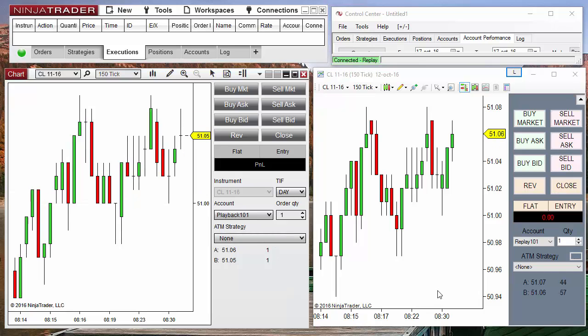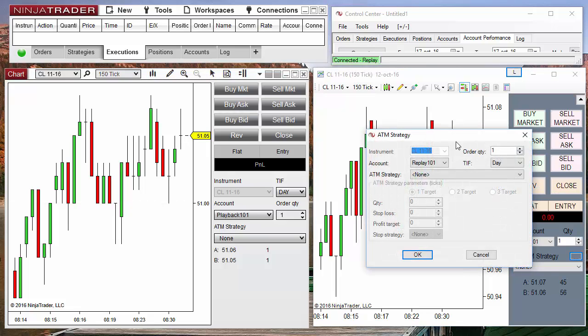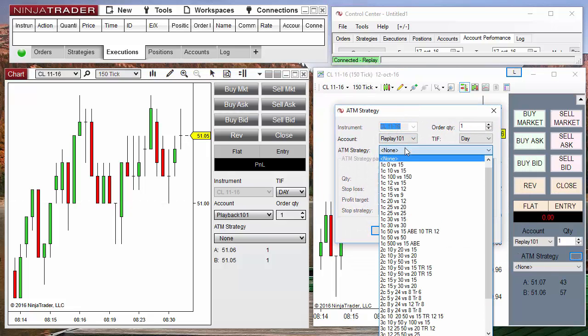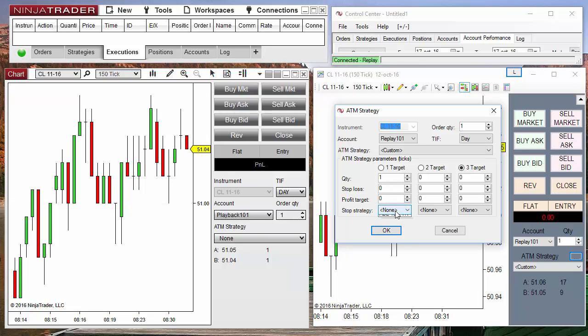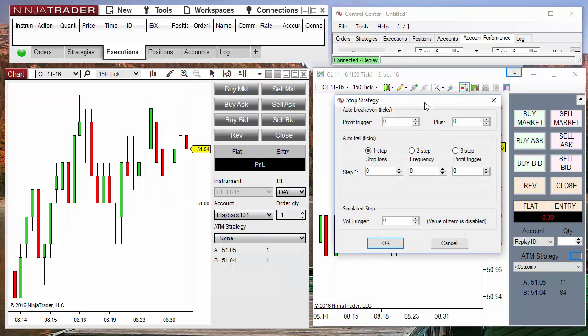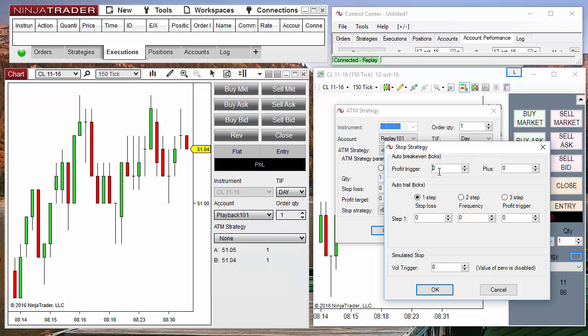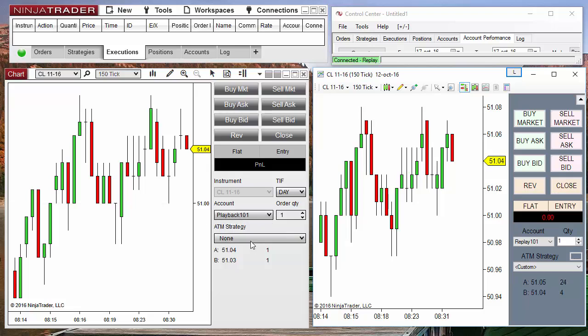For those who use the ChartTrader with ATMs, on Ninja 7 we have 3 different positions, each position with its own trade size, stop loss, profit target, and stop management, and each stop management with its own auto break even and trailing stop. The trailing stop could be up to 3 different steps.